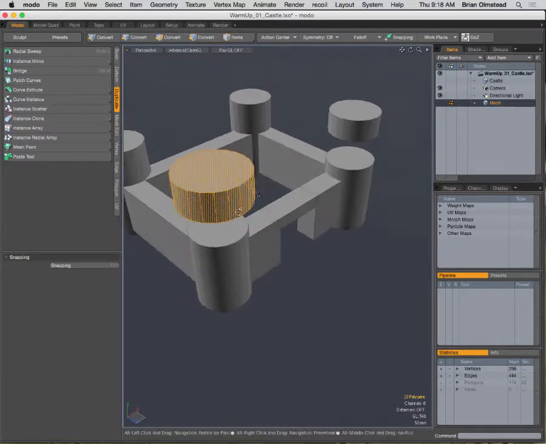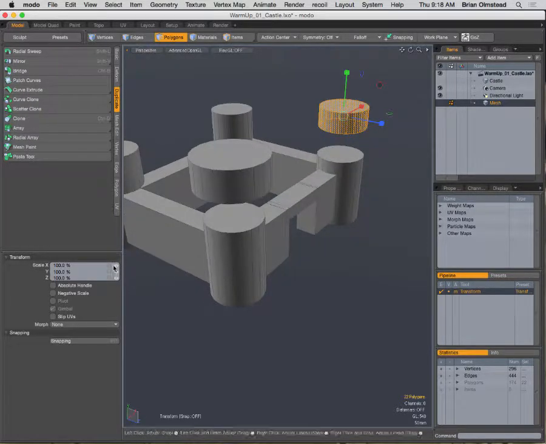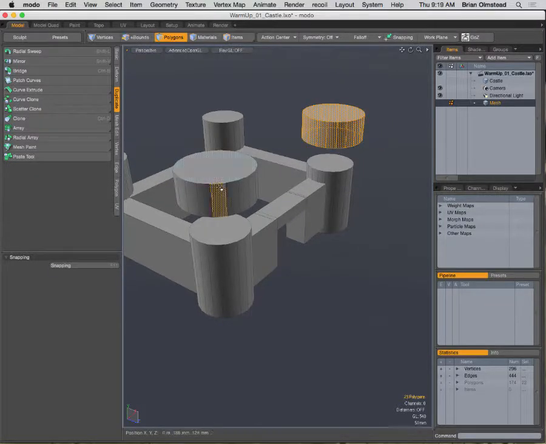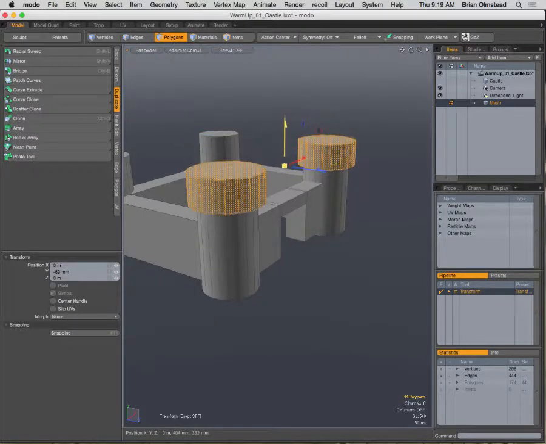And then again, I hit spacebar to drop that. Or this one, hit R to scale. If I hit this little circle right here, it'll actually scale on all axes. So hit 125, and then all of them will scale up. And then spacebar to drop. And then just move both of these down.